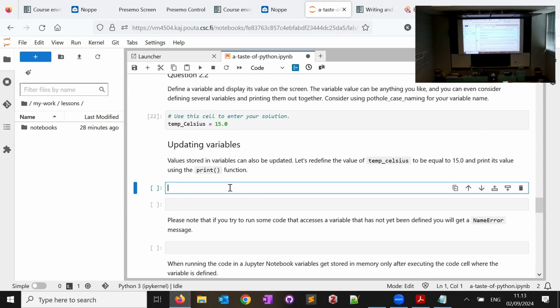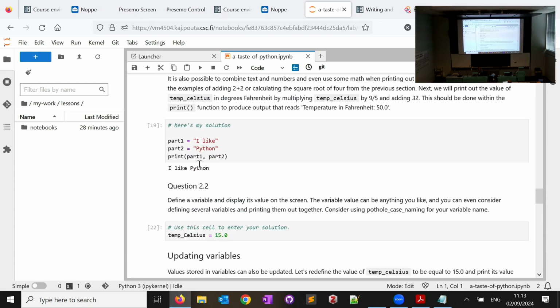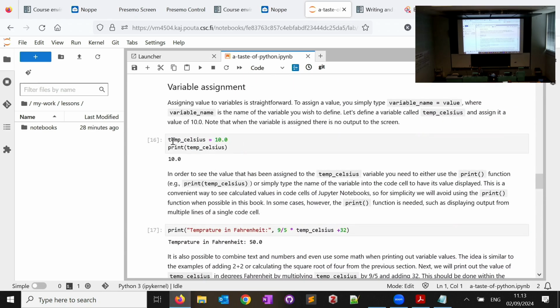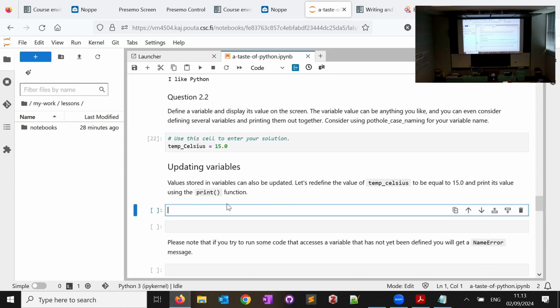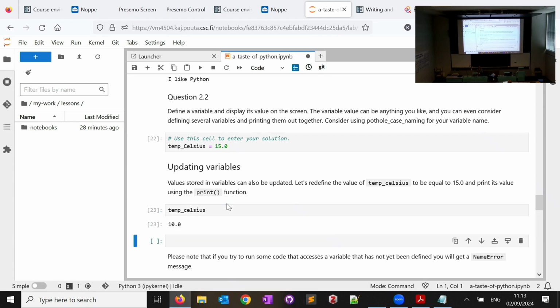Updating variables. Once you assign a value to the variable, you can always change it, and it's sometimes very useful. You calculate something, then you calculate again, you update the value. It's not a problem. Now we stored the value 10 for temperature Celsius earlier. So up here we had stored it. Now the value for temperature Celsius is 10. If you don't believe me, I will run it again to see what value is stored. It's giving me 10, so it's still there in the memory of the computer.